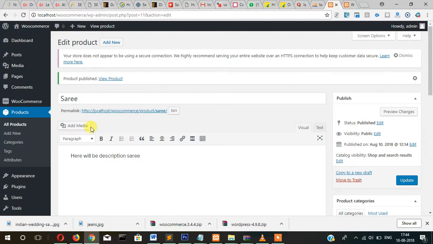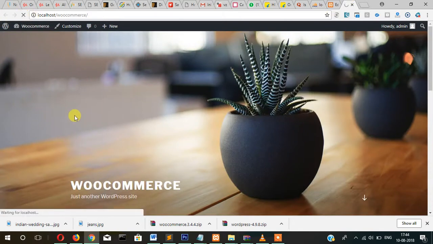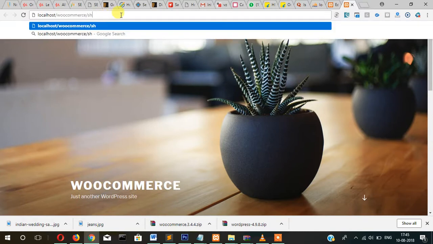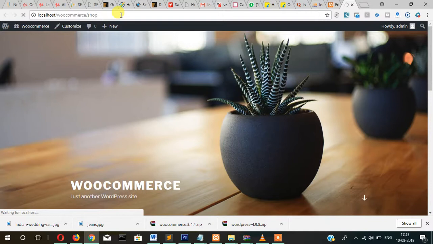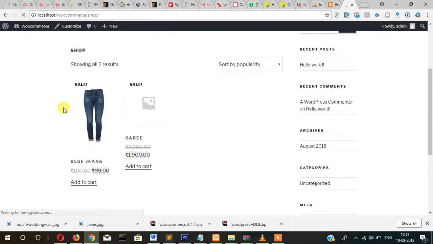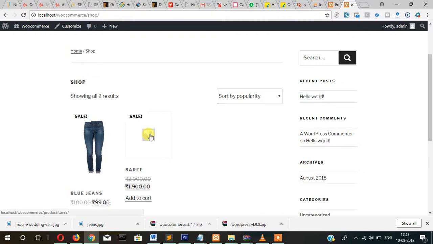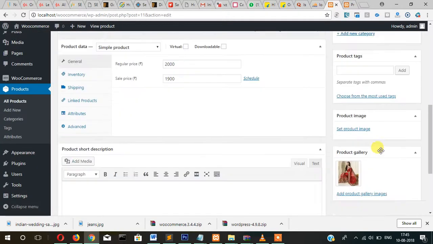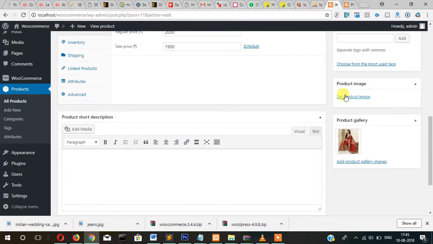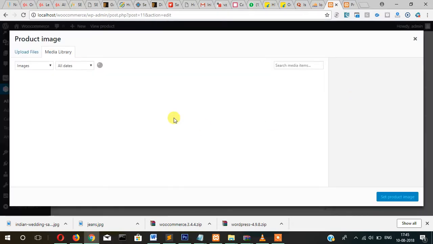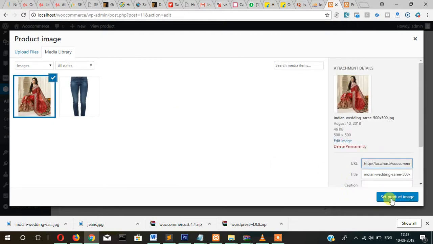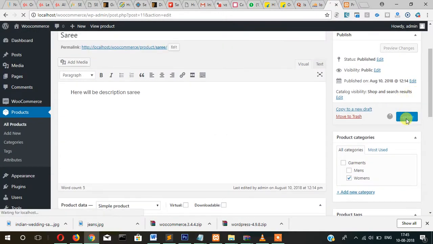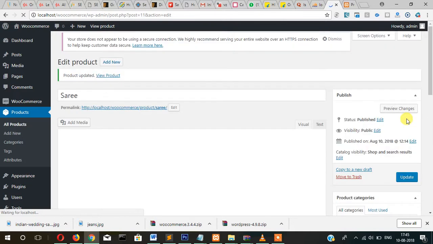Now let's see how it looks. On the home page it will not appear. Okay, just write shop in the URL and you can see, somehow, sorry, the image is not showing. Oh, it is uploaded in the product gallery rather. That's why. The product gallery is for when you have more than one image, three to four images or multiple images. In that case, you can use the product gallery.